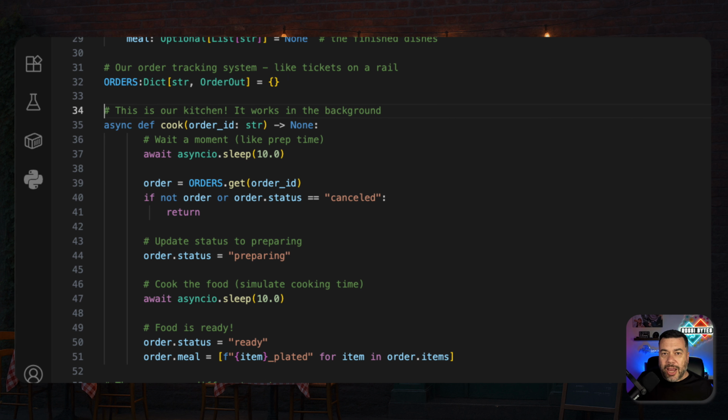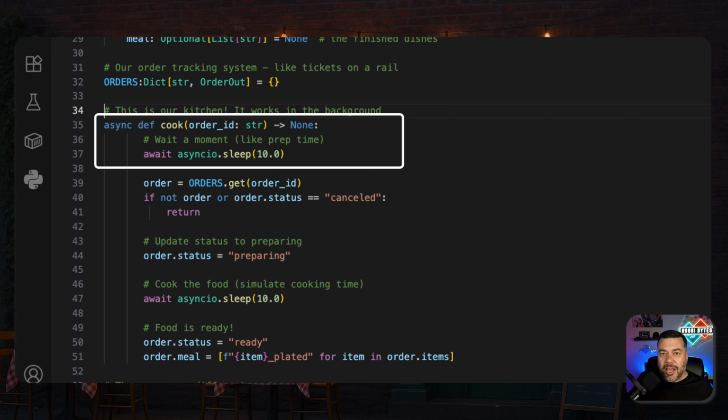Underneath our order tracking system, I've created this async def cook function, which is our kitchen. It works in the background while our staff continues serving other customers. The async and await words are like saying, this takes time, so don't just stand there waiting, go help other customers while the food cooks.